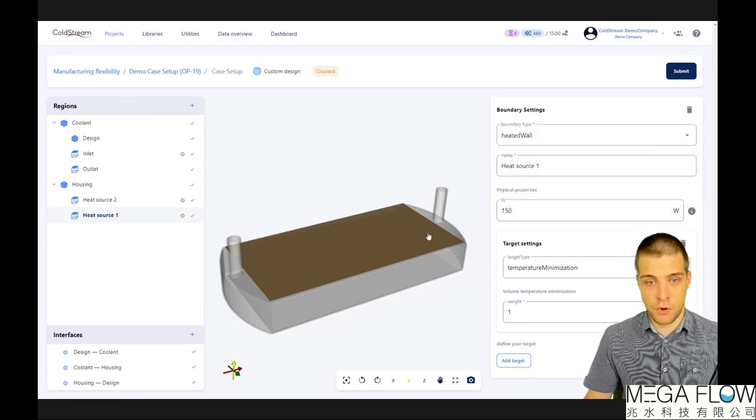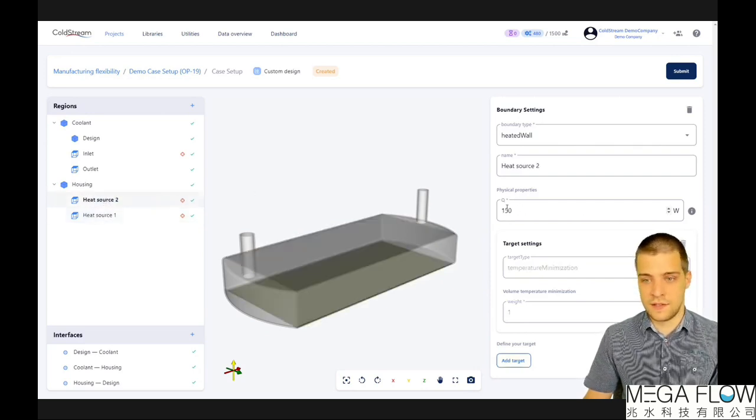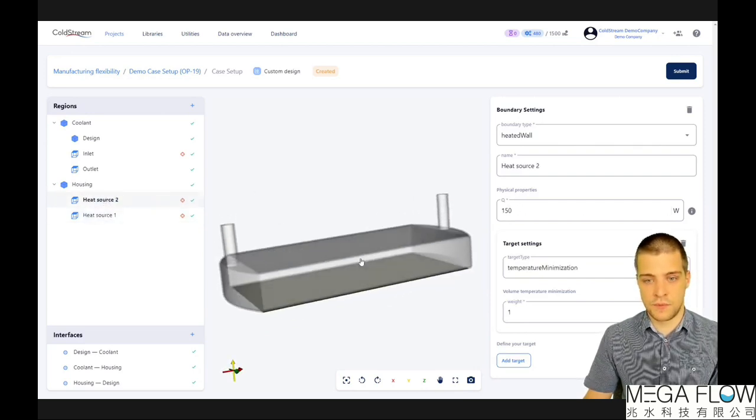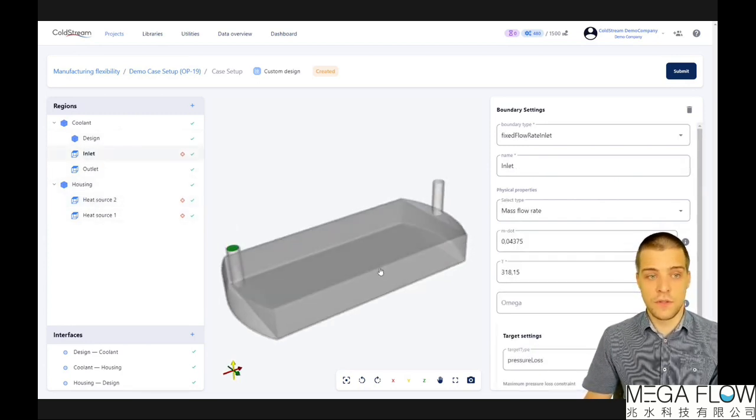And both sides produce 150 watts, so we'll put the 150 watts in that input field, and that's exactly the same for the bottom heat source as well. I'll come back to the targets later. All right, so that's the boundary conditions for the housing. Then we can set the boundary conditions for the coolant. The inlet is on the left and the outlet is on the right.